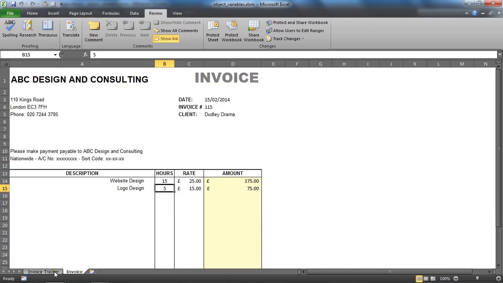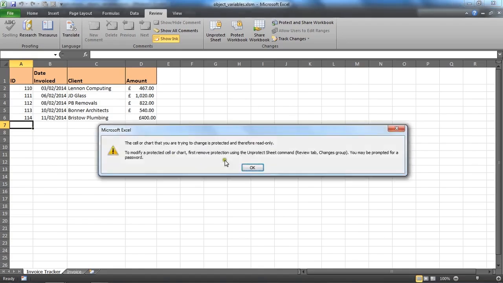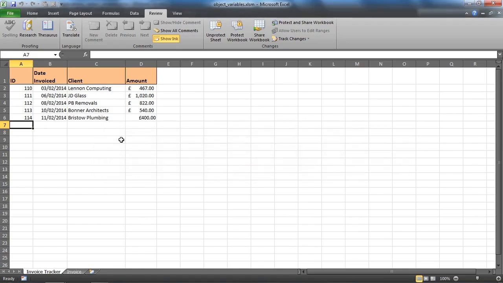Now, another twist to try and strengthen the argument for what object variables can do for you: on the invoice tracker sheet, it has been protected. I can see on the review tab, unprotect sheet is lit up because that sheet is protected. We will not be able to write to it until I have unprotected that sheet, because these cells here are protected. And row 7 will be what I'm going to have to use.